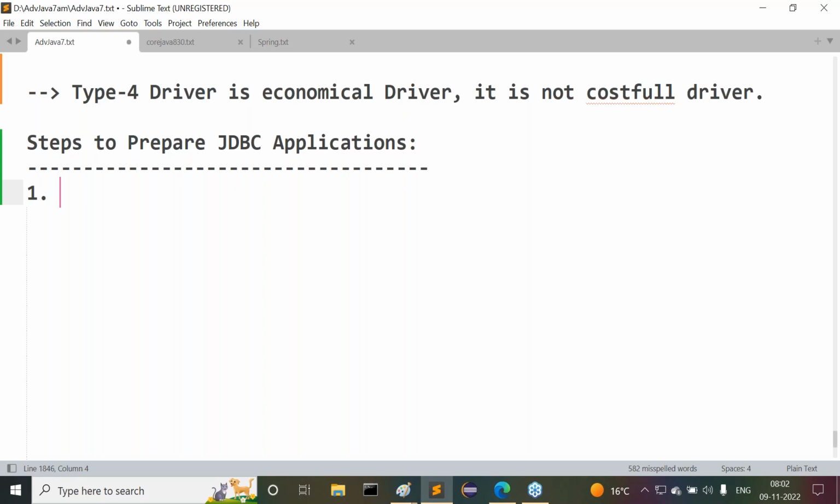Java database connectivity. JDBC is what? Java database connectivity. That means Java interacting with the database, to perform database operations from Java applications. This is what we are expecting in JDBC.